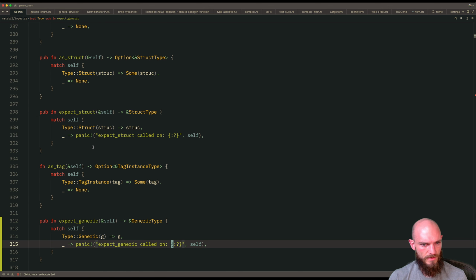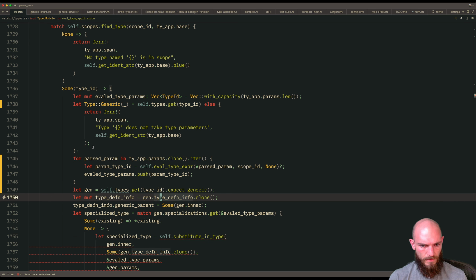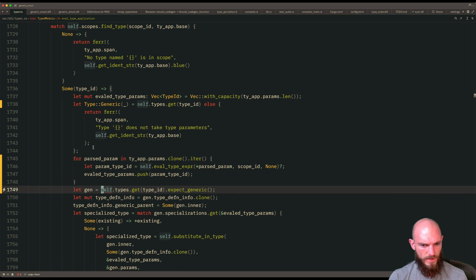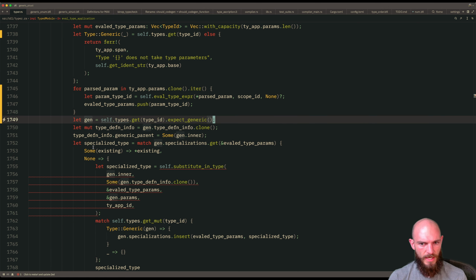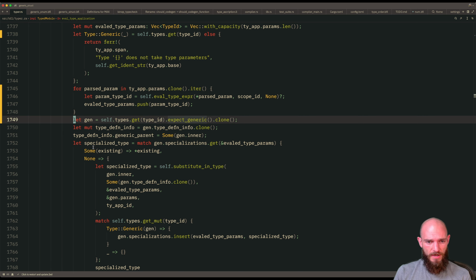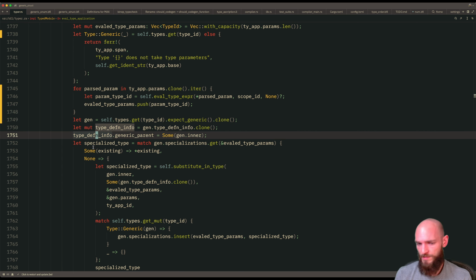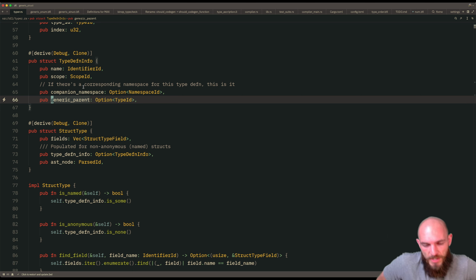All right, so now we'll just go back. And we were cloning it because we didn't want to have a borrow. So I think we do need to clone it, because we're gonna borrow self-mutably down here. Okay, so we have our generic base, and this is what we did in part 1. We're going to grab its definition info and we're going to alter it. So this is what I've done. So we do put definition info on the children, but we also put this new thing, which is generic parent.